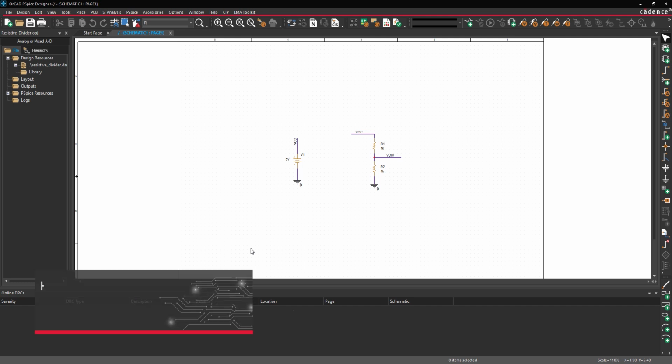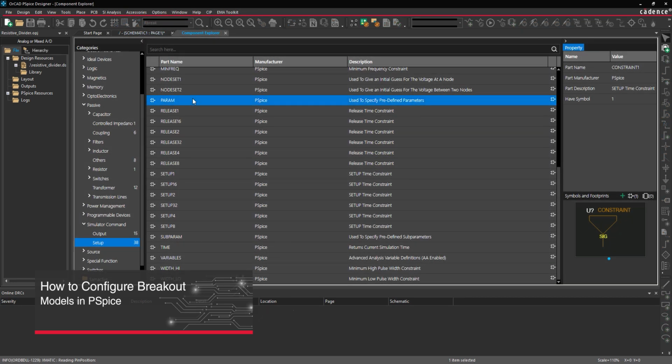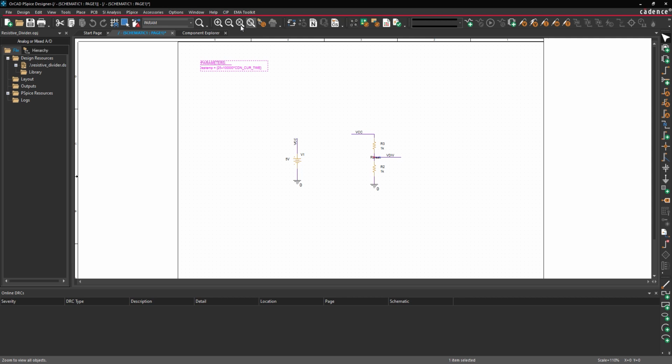This video is going to show how to model temperature variations over time with breakout models in PSpice. In the real world, circuits rarely operate under the ideal conditions they are simulated with. External factors such as noise and temperature variations can skew component values enough to yield unexpected results.